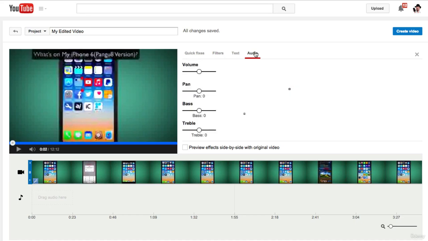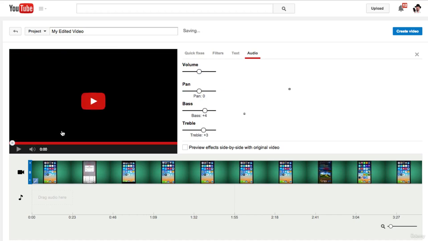And you can hear it's very easily added. And in here you can increase and decrease your treble, bass. You can pan.